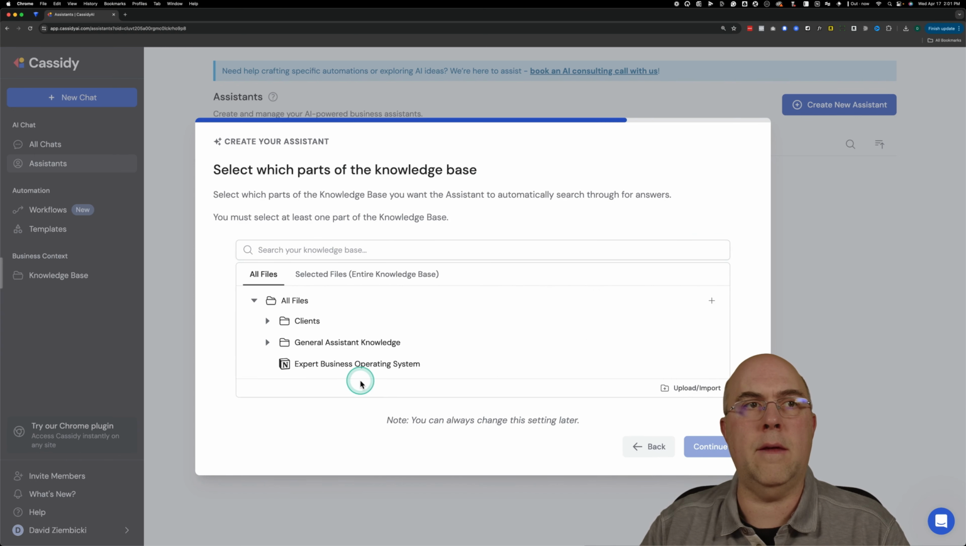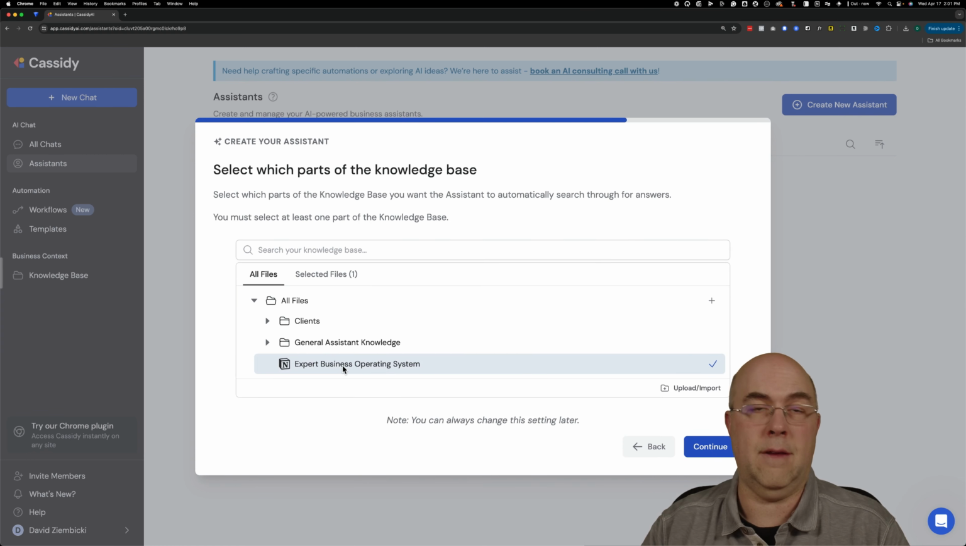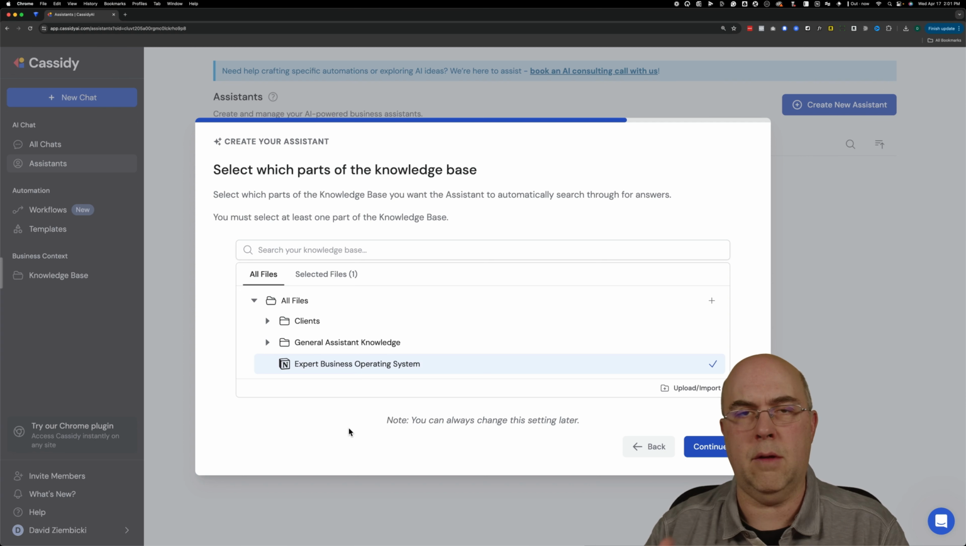The next step is selecting which knowledge base elements you want this assistant to be connected to. I've used some of these examples in previous videos, but you don't always want to make each assistant see all of the knowledge, because there might be conflicting information that's not relevant to that particular assistant.